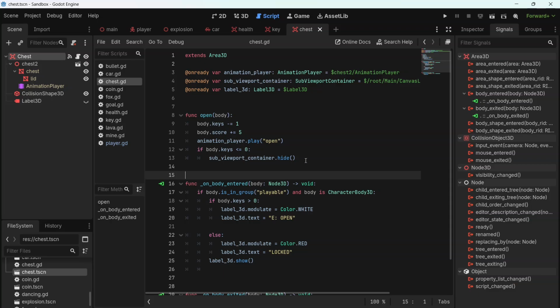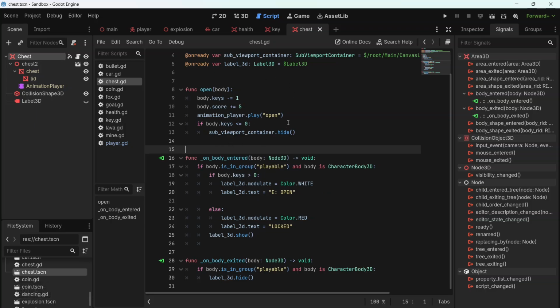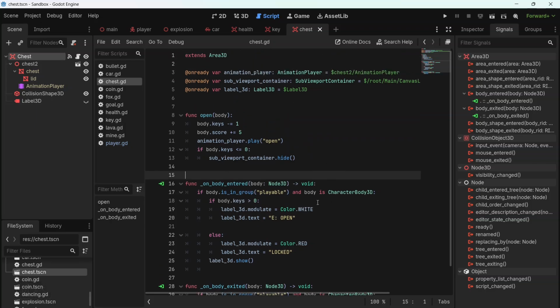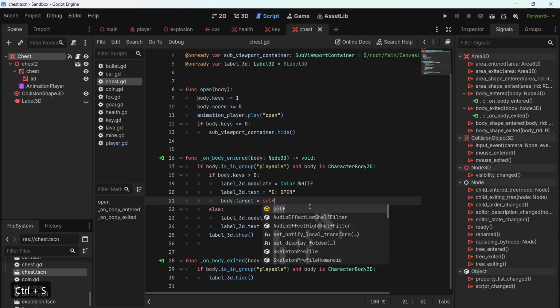And now we've got our new function called open that we can call from our player script. Our player just needs a reference to the chest. So when we enter the chest proximity area, if we have enough keys, right here where we stole all that other code, we're going to set a target on our body. And it's going to be self.